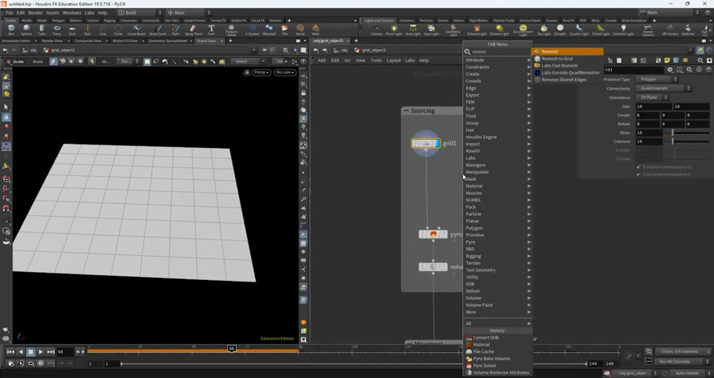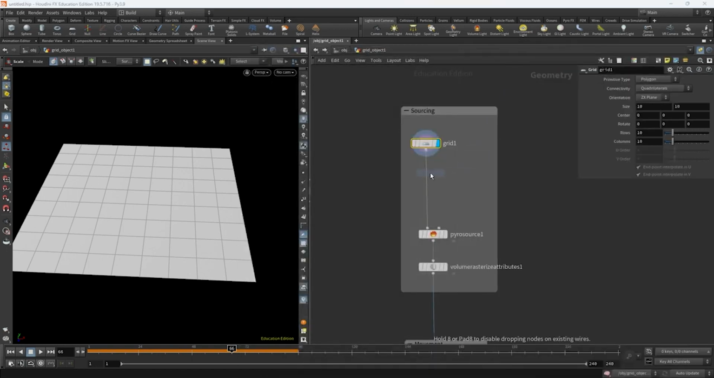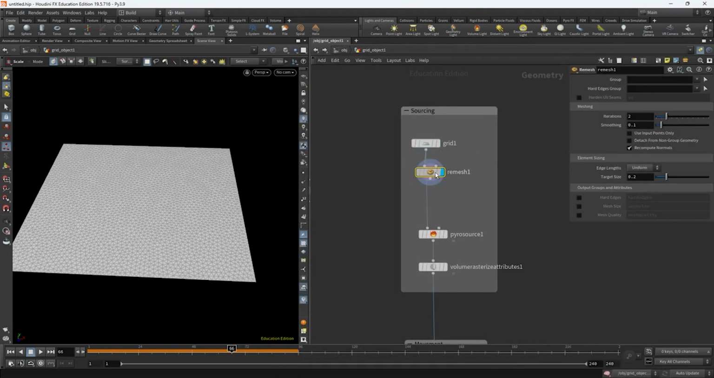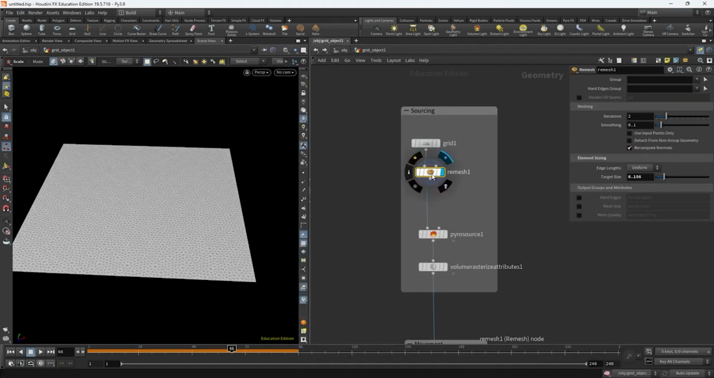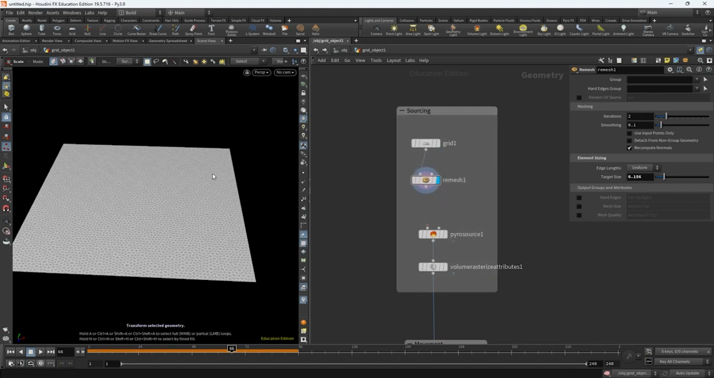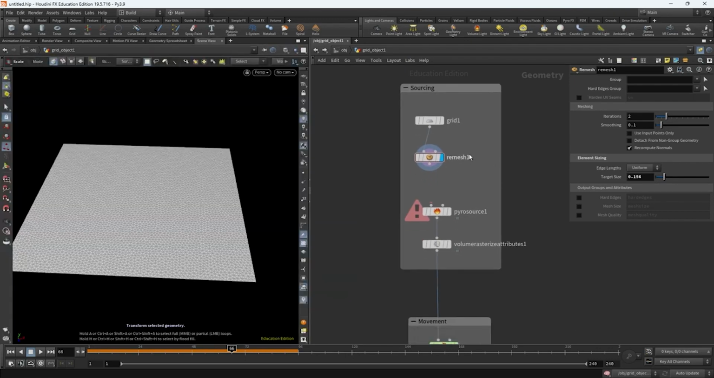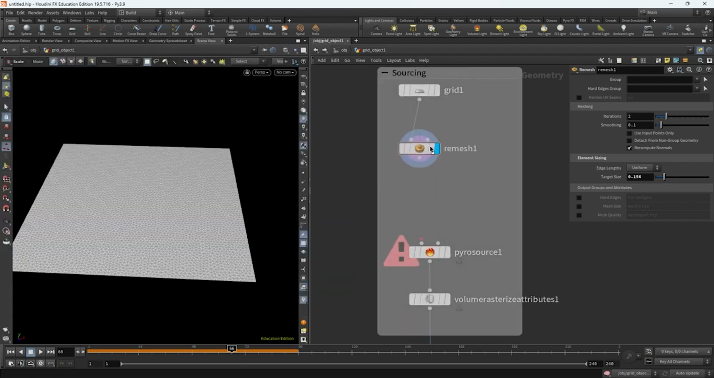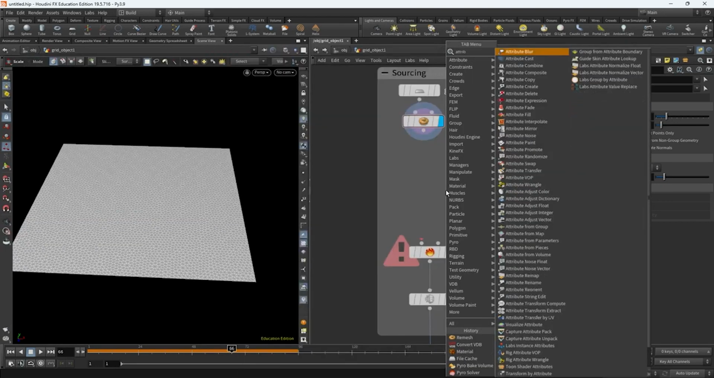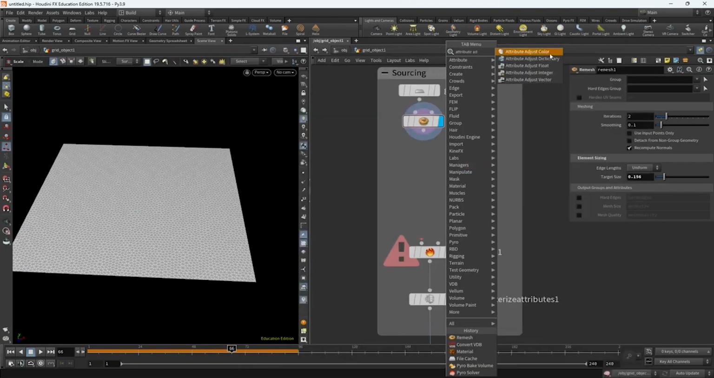Maybe I'll just do a remesh. Doesn't really matter, just to show you. I can do a remesh, so I have more points to work with. So there you go. Now you have individual points there, and each of those points will have attributes, right? So what I can do, guys, is introduce a simple attribute adjust float.